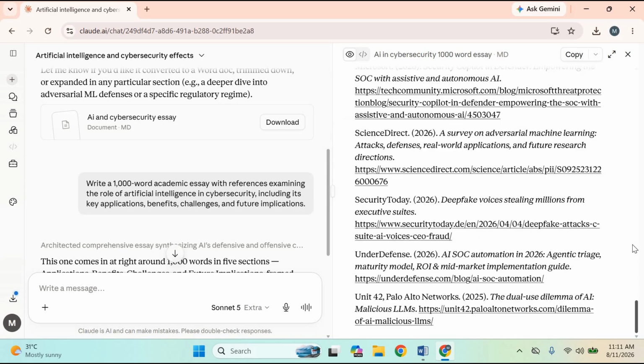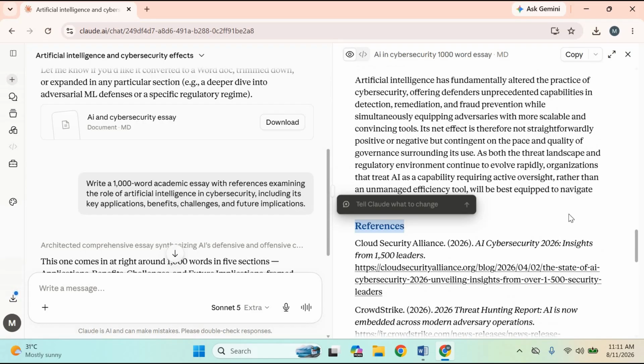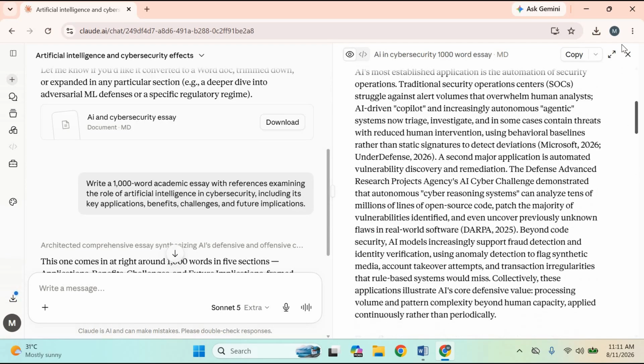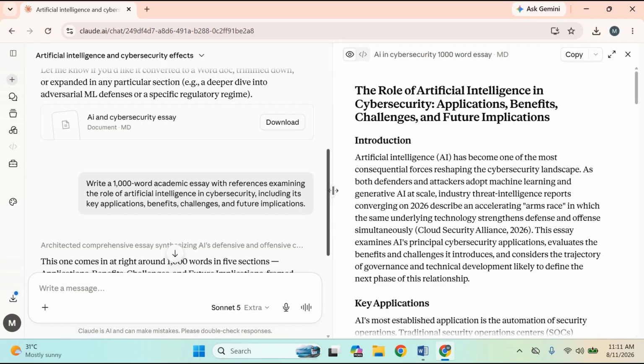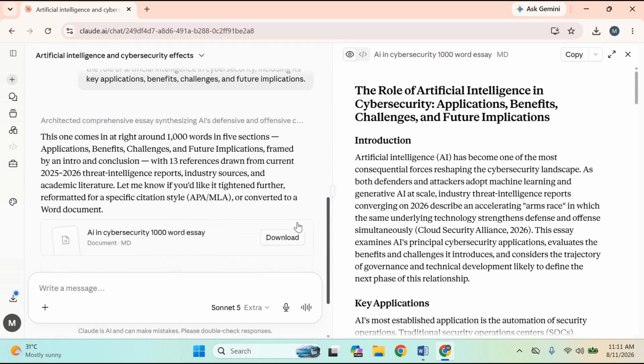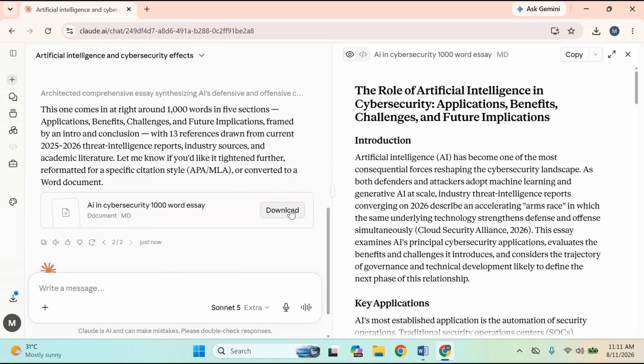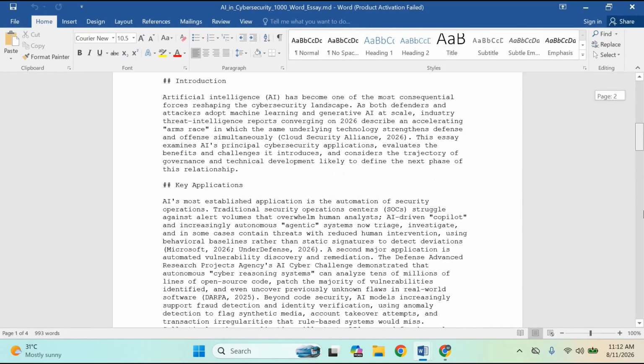Once you're happy with the content, you can copy the response and move it into your preferred document editor, such as Microsoft Word or Google Docs. From there, you can make your final edits, add your own ideas, format the document, and check your citations and references. Or you can ask Claude to provide it in PDF format, and you can download it easily.